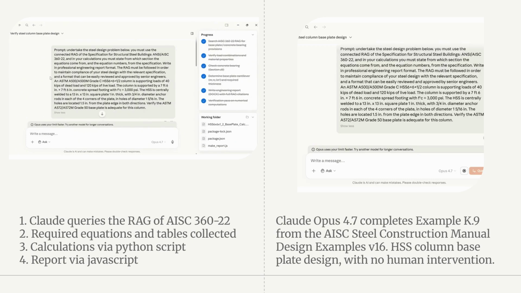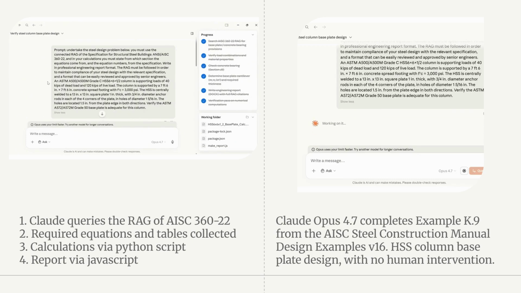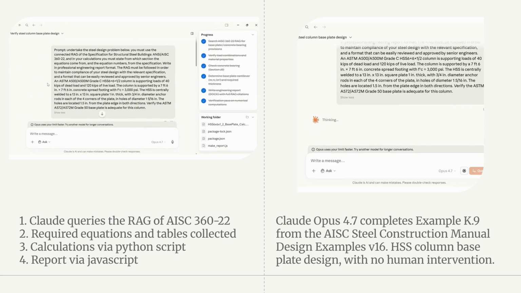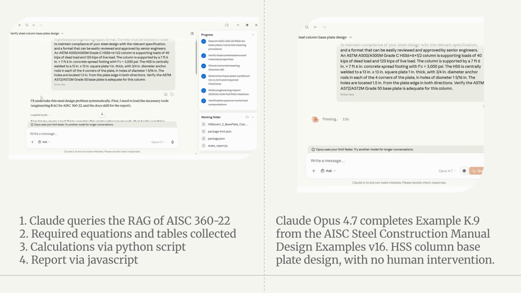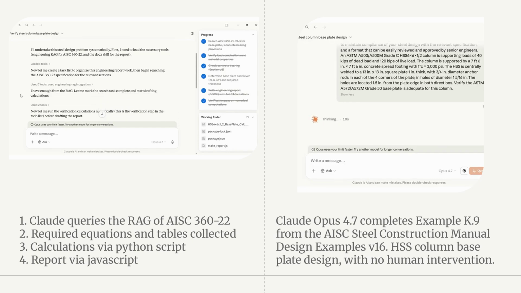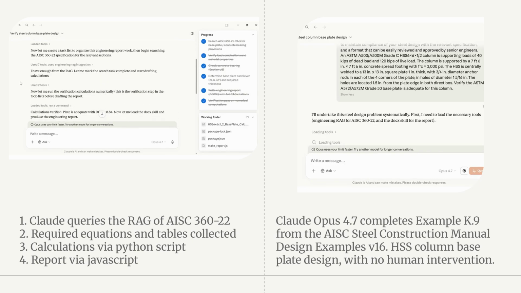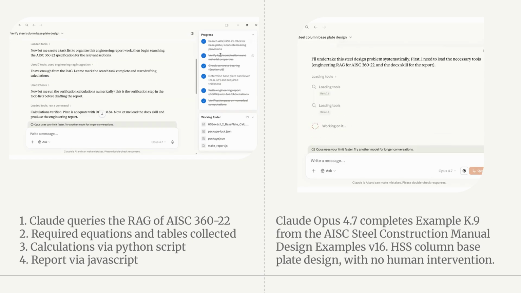On the right side you can watch Claude Opus 4.7 complete the design without any human intervention. On the left I will go through exactly what Claude did to get the design solution, which includes Claude queries the RAG database of AISC 360-22. The required equations and tables are collected from the RAG output. The calculations are solved in a Python script. The report is prepared using JavaScript.